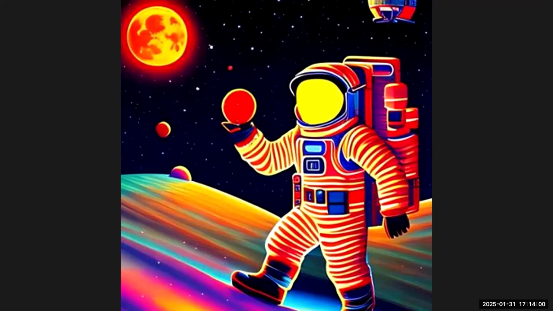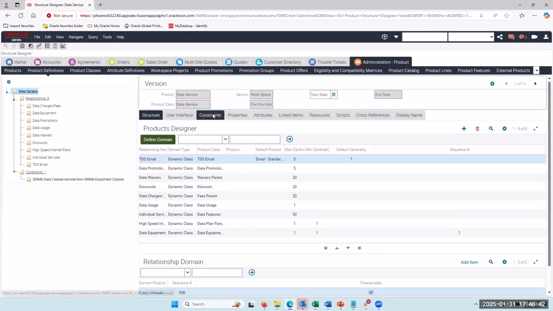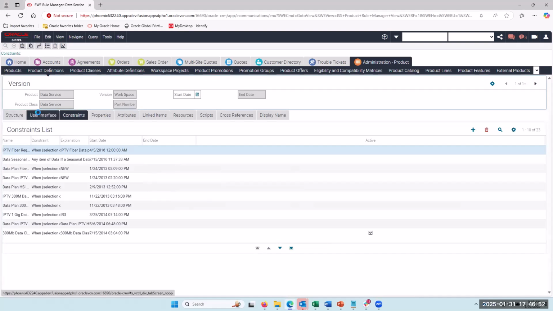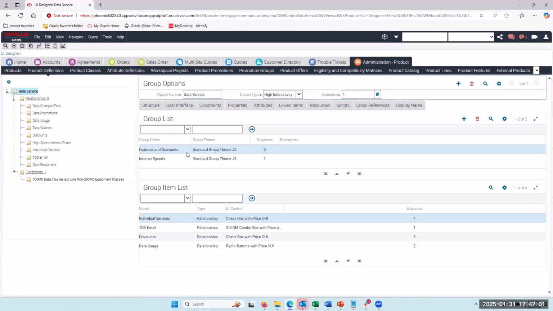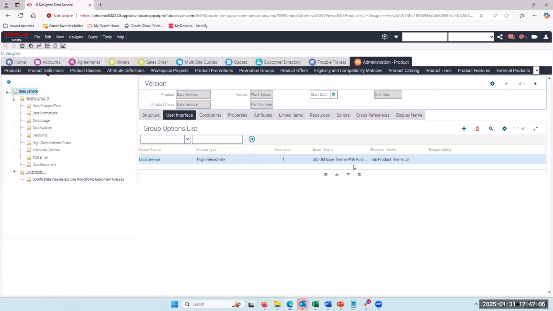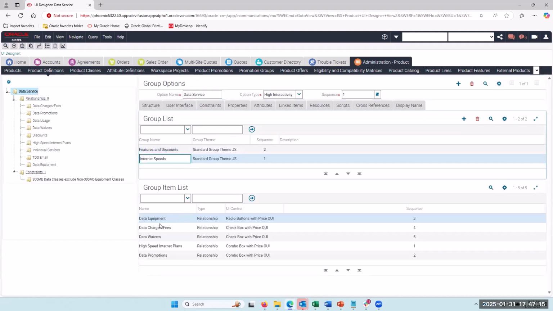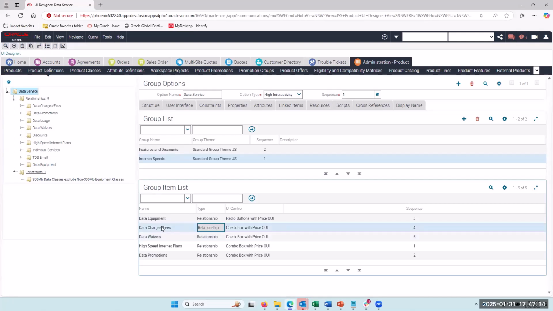So let me share my screen here. There you go. This is a product configurator administration screen, as you can see, and this is a pretty complex product model. Over here we have a lot of constraints, and then there is a user interface also in here. This user interface has a way you can configure tabs. So this is the tab layout one. If I go back here, this is a theme with tab product theme. In here there are 2 tabs, features and discounts and internet speeds. And in internet speeds there are different sections, and these 2 sections are configured with checkbox with price open UI. So this is where that enhancement kicks in, the one that you mentioned earlier.